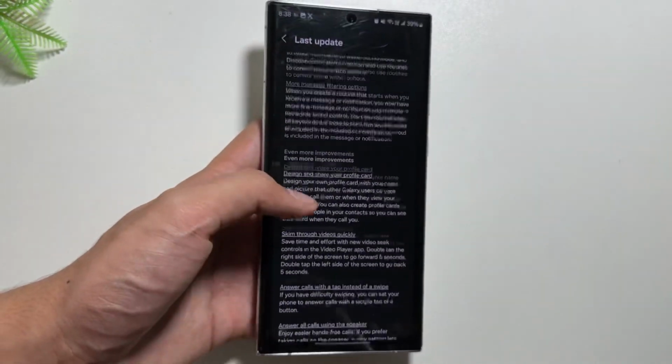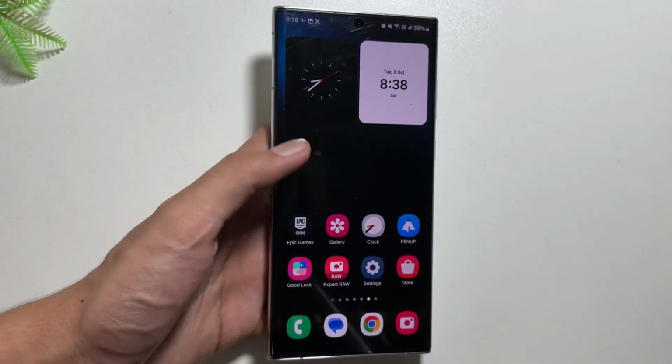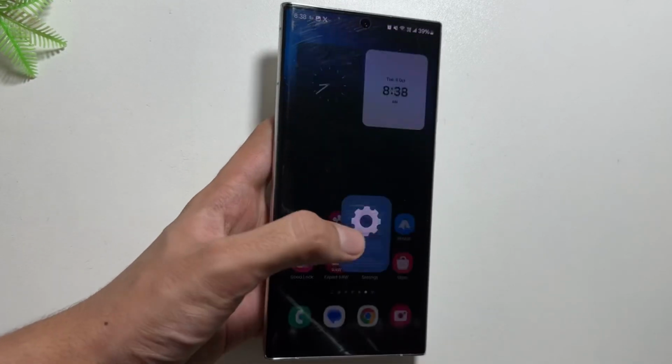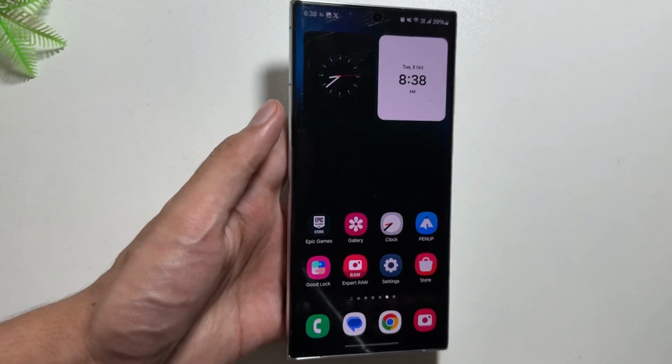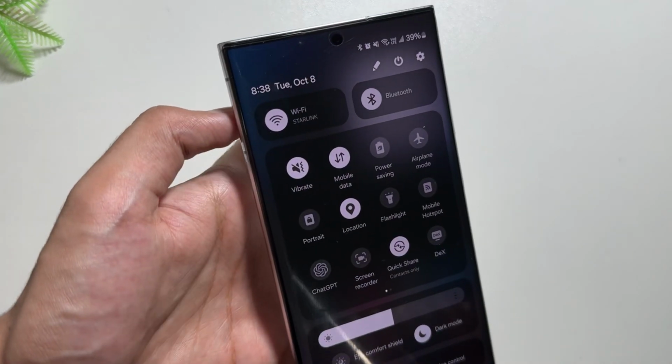First up, if you have not updated to the latest One UI 6.1.1 update, you can do so by going into your settings and then selecting software update. Some of the people were facing a lag issue that you can solve by using this trick.